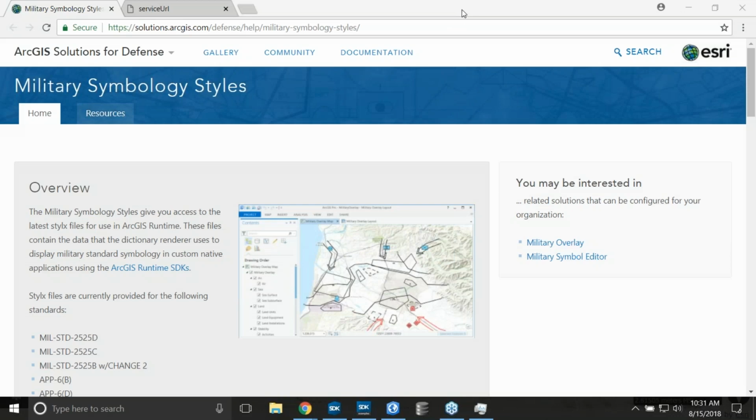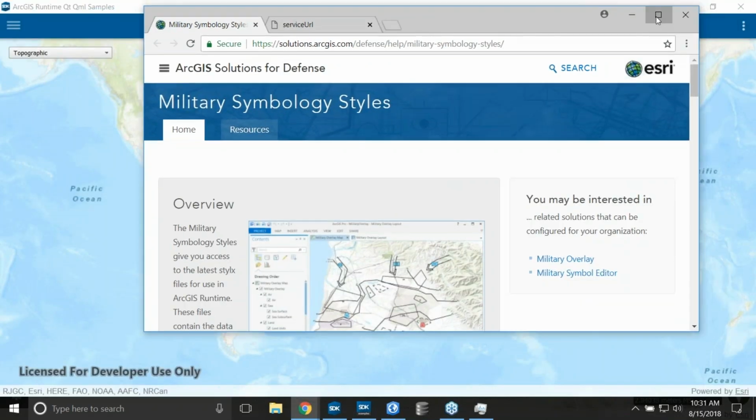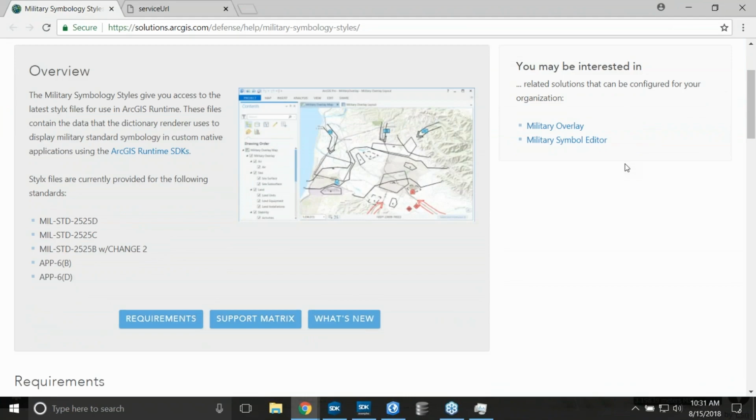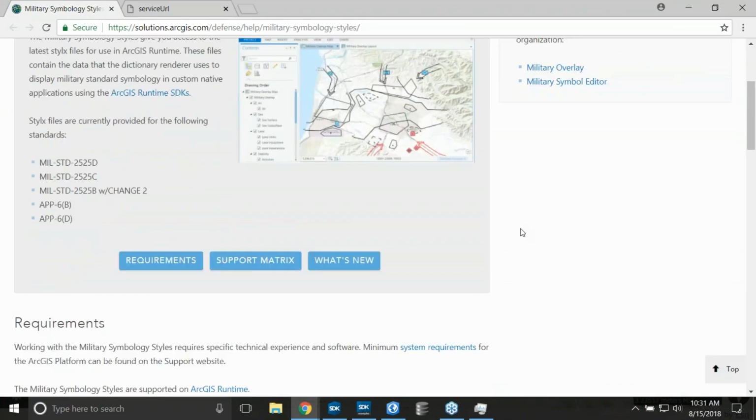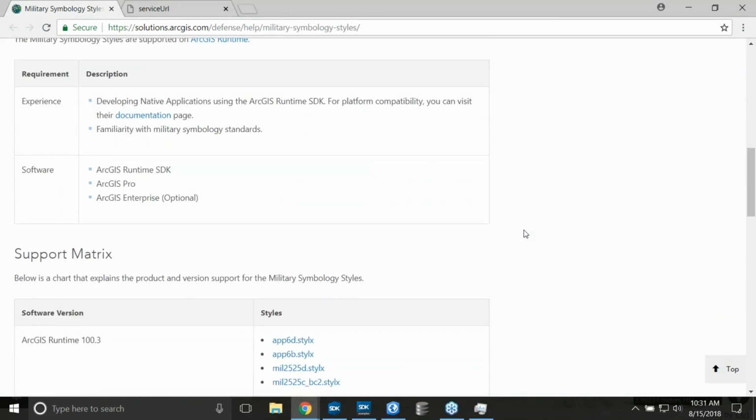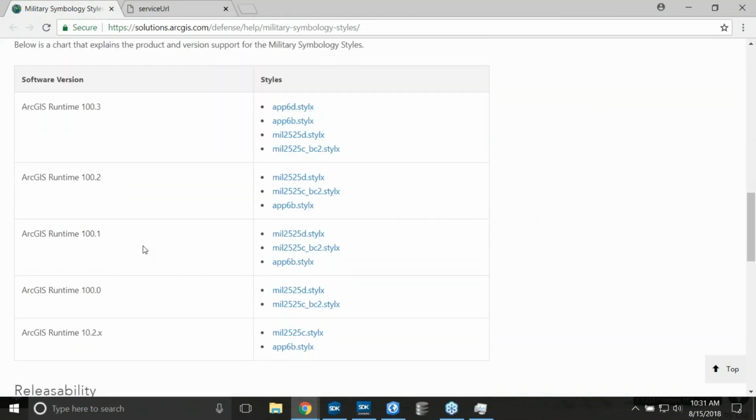Okay, so here we have our military symbology styles page, as I showed earlier on. So this is the page that you go to. You get access to those style files. You see the different versions that we support here. And if you scroll down, you can see the matrix here for whatever version of Runtime you're using. Then you have access to that specific style file.